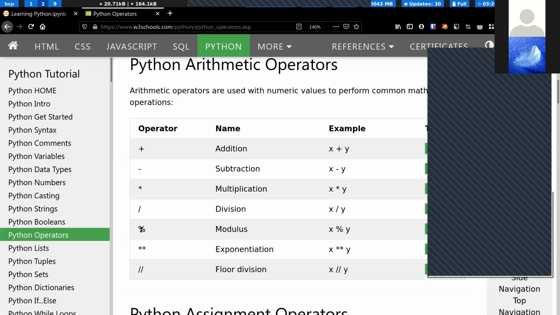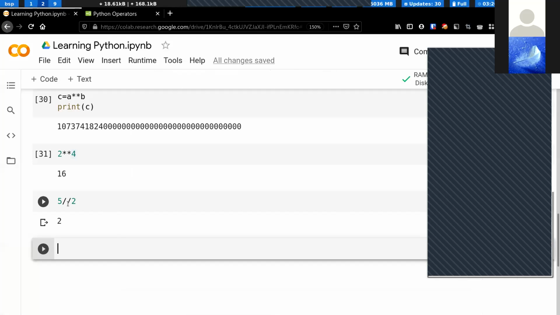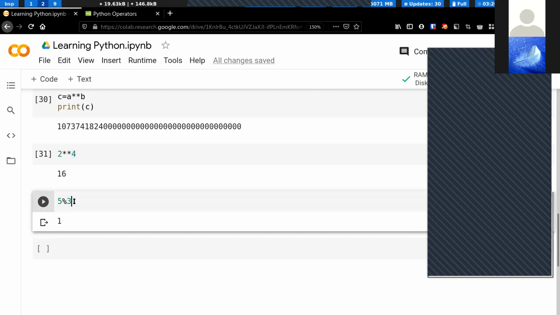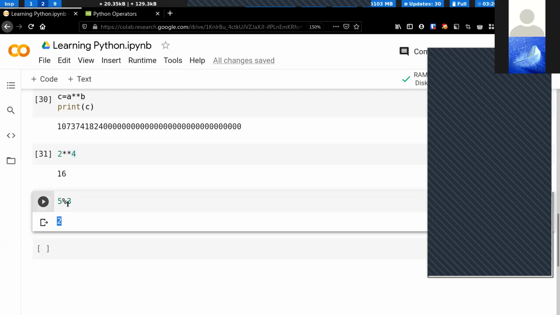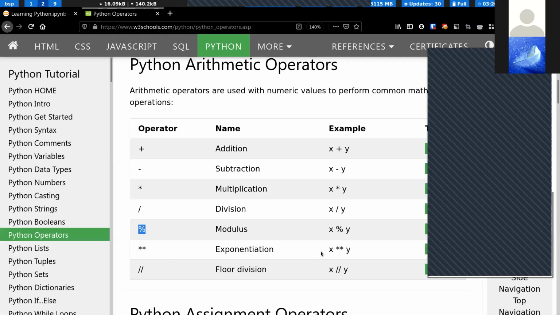Then we have the modulus operator. Modulus actually returns the remainder. So 5 % 2 should give us 1. 5 % 3 should give us 2. What is happening here is we are dividing 5 by 3 and giving out the remainder. 3 times 1 is equal to 3 and the remainder will be 2. So it is returning us the remainder. Then we have seen the exponentiation, x power y, and the floor division.